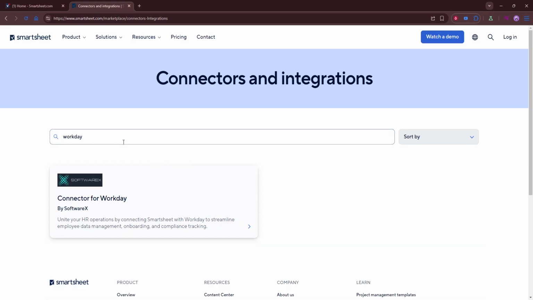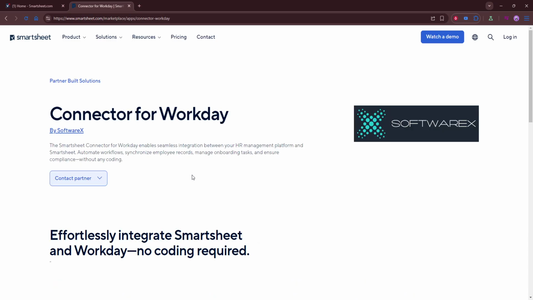Once you've confirmed that your plan supports integrations, open the connector platform you want to use. This could be Unite, Zapier, Make, or another automation tool that supports both platforms. The exact layout may look a little different depending on which service you choose, but the overall process is very similar. You'll be creating a workflow that listens for a change in Workday and then sends that information into Smartsheet.